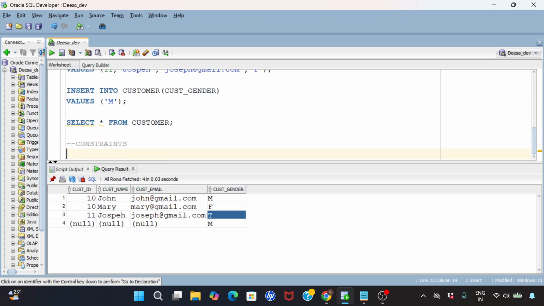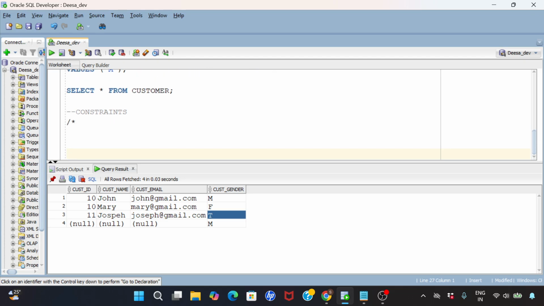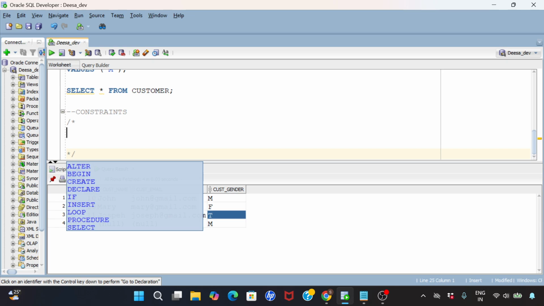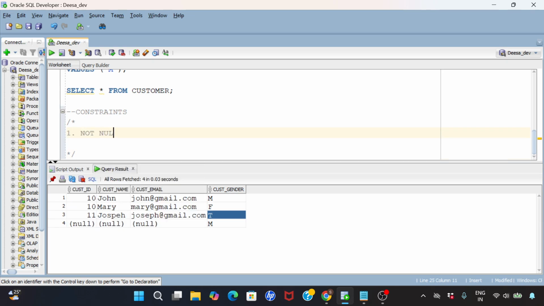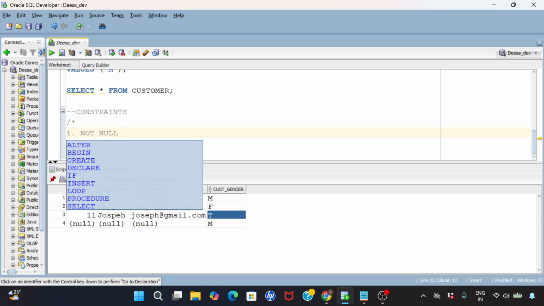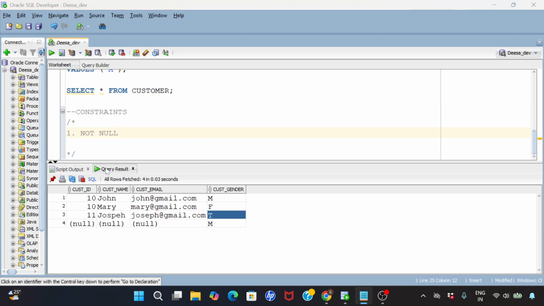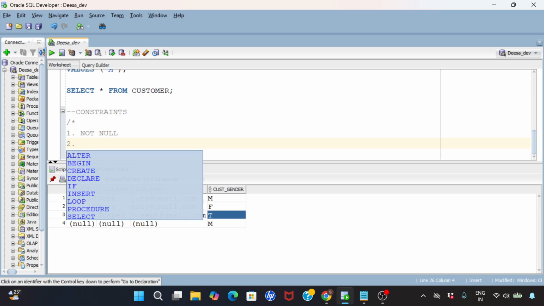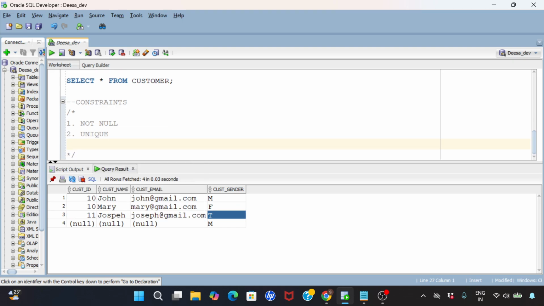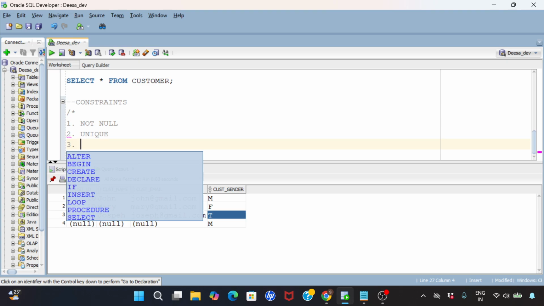So the different constraints that we have here, let me just put this like this. We have a not null constraint. The not null constraint basically says that whatever column you put this rule on, that particular field must be not null. That means that particular field should have some value. That is what not null means. Then we have a unique constraint. The unique constraint basically tells you that the value should be unique. You cannot have a repeated value.